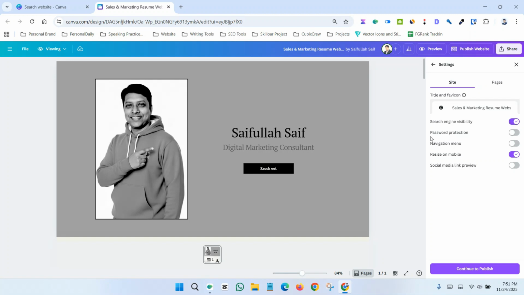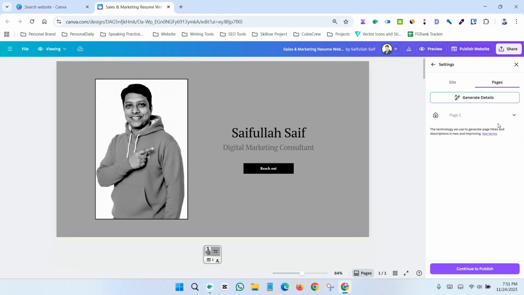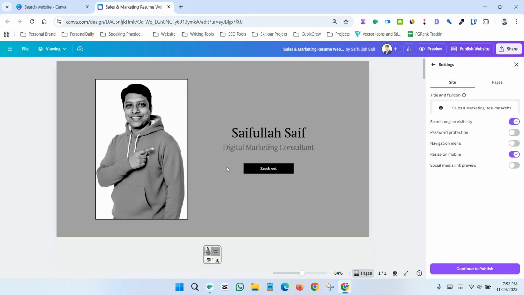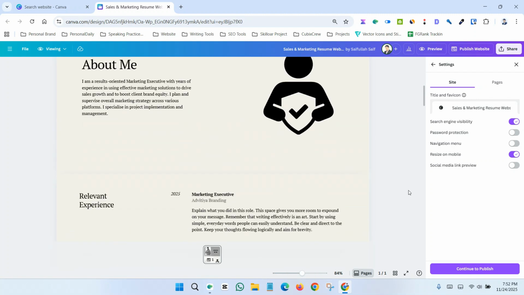You can turn on search engine visibility. You can make this website password protected. You can add a navigation menu, resize on mobile, and social media link preview, everything. Another thing, you can add some pages to your website. So let's say this is a one-page website and I want to launch it at this stage. I don't want to make this complex. I want to make this a simple and very straightforward website. And I just need to click here, the continue to publish button.